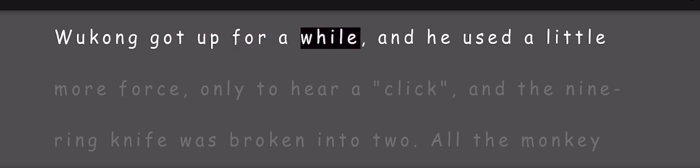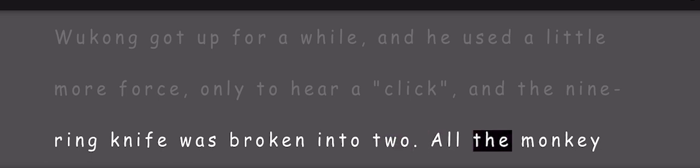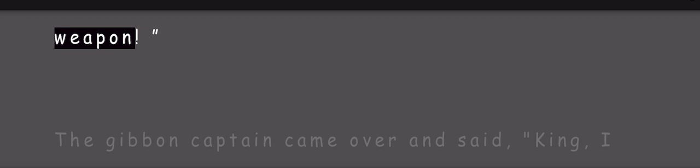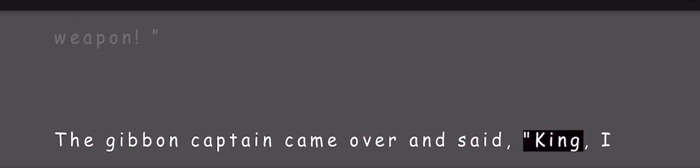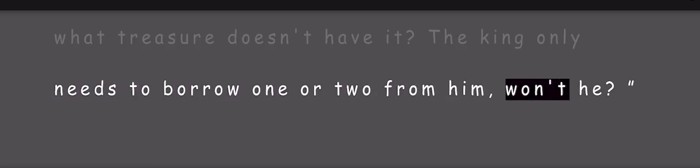Wu Cheng'en got into it for a while, and he used a little more force, only to hear a click, and the nine-ring knife was broken into two. All the monkey soldiers were stunned, and Wu Cheng'en threw the half-cut knife in his hand to the ground and said, "Spoiled. It's a pity that there is not a good weapon." The gibbon captain came over and said, "King, I wonder if you can go in the water." Wu Cheng'en said, "My grandson goes to heaven and earth, he can do anything, how can he not go?" "That's good," Captain Gibbon continued, "our water curtain cave is underground, leading directly to the Dragon Palace of the East China Sea. That Dragon King is rich all over the world, what treasure doesn't he have? The king only needs to borrow one or two from him, won't he?"